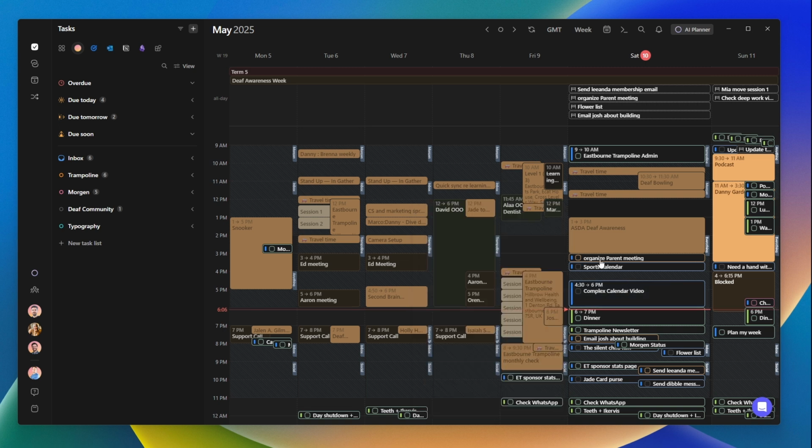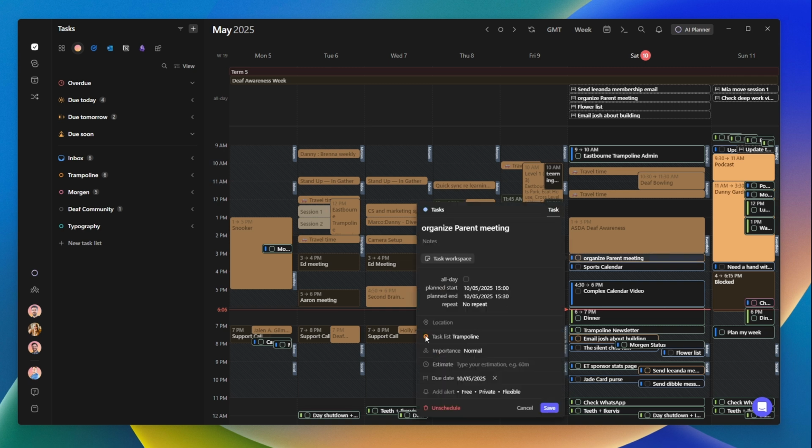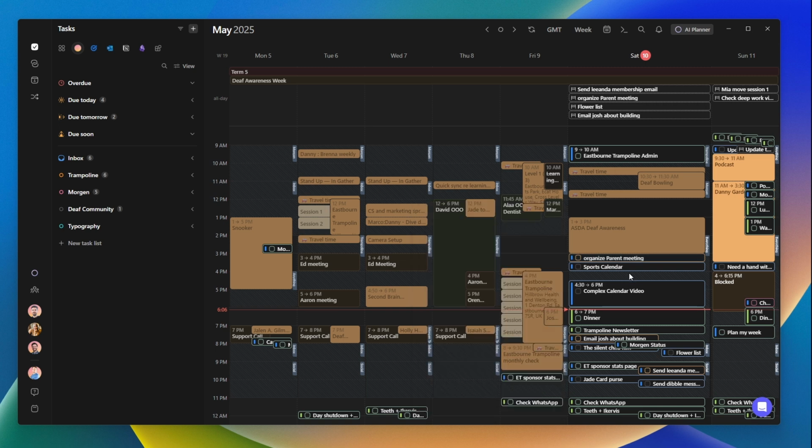However, if we go to the organized parents, we've got the blue thick line, but now there's an orange outline and an orange checkbox, because when I double click, this is in the orange trampoline task list. So you've got two different colors for a task, blue and orange, blue for the calendar, orange for the task list. Dinner is green for the calendar and green for the task list because I want it all green.